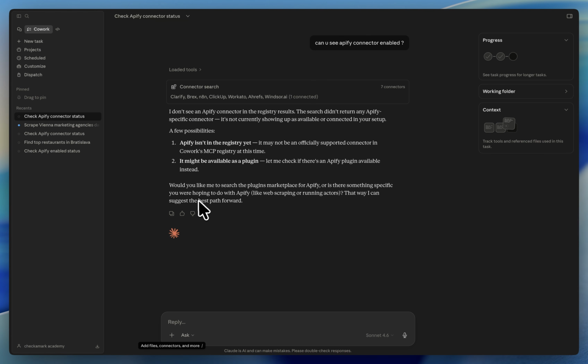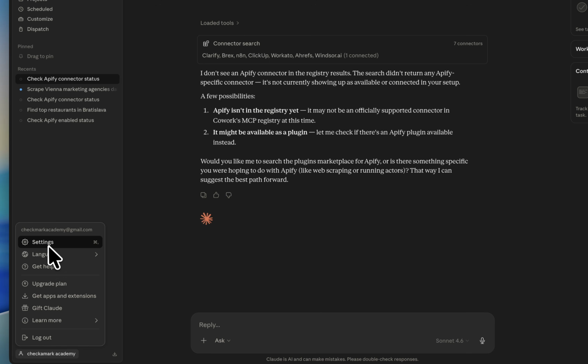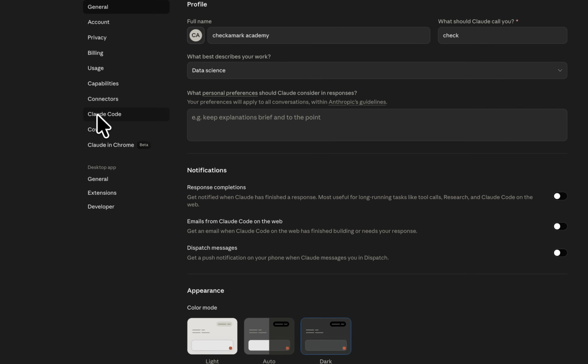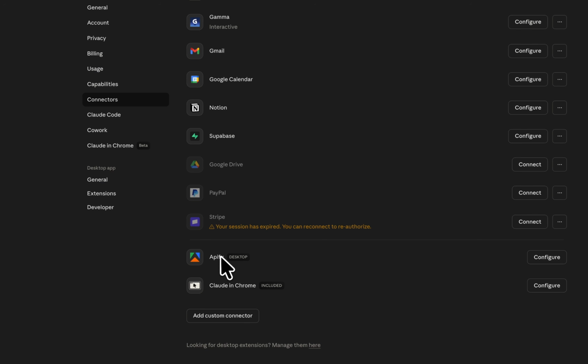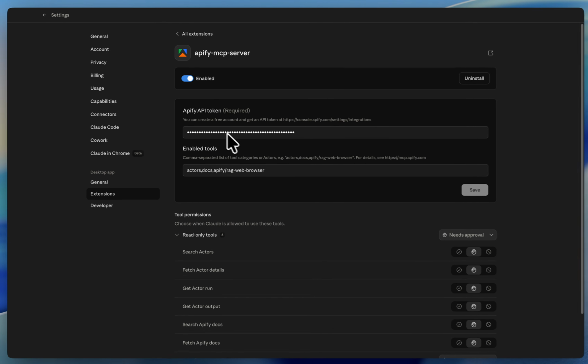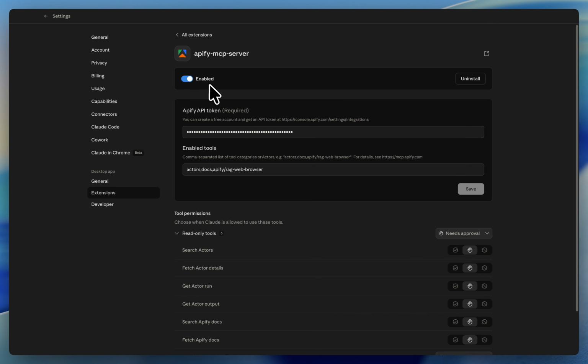So first step is we want to click on our profile, then go to settings, and in the settings go to connectors. Here if you scroll you can see I have Apify desktop enabled, and you can also see I have my Apify token pasted here, so it should be working, but it's not.